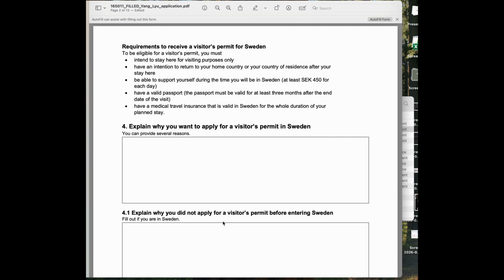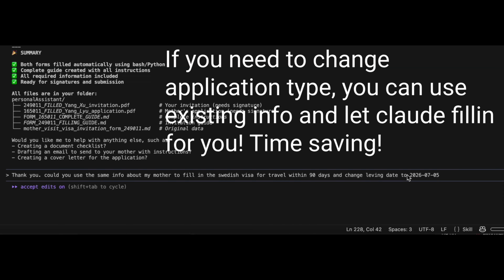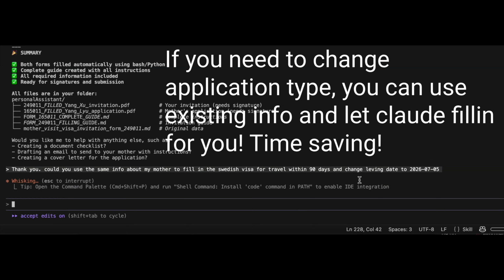I'm thinking actually of asking it to fill in another Swedish visa for traveling. Let's see whether or not it'll work. I was helping my mom apply for a over 90 days permission, but I realized this is not a visa, this is a residence permit, so it may have lost the chance to get approved. So I just want to change it, but I don't want to spend a lot more time, so I just use this one sentence. Let's see what happened.